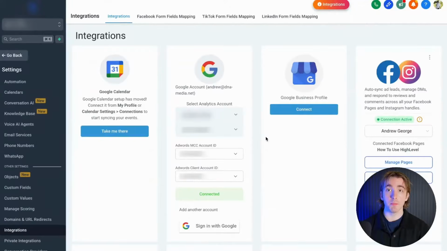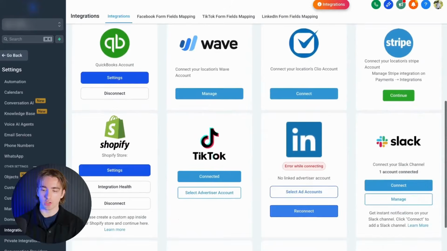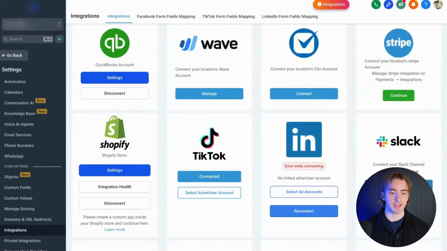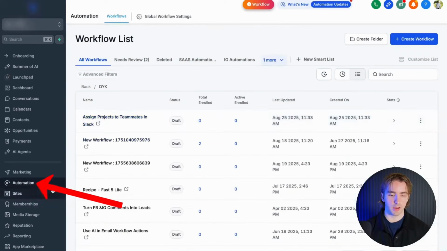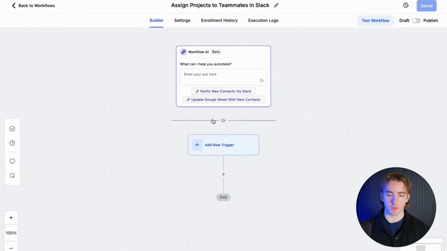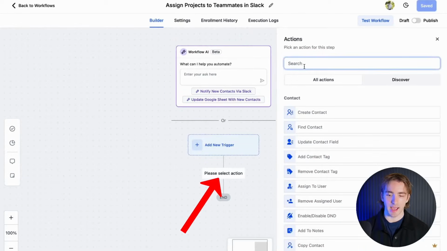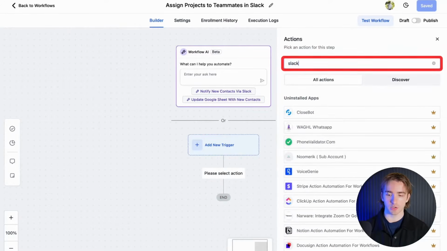Now, before you do anything, make sure you go to settings and then integrations and connect your Slack towards the bottom. This is where you can connect even multiple Slack channels in order to connect workspaces into HighLevel and get messages automatically sent via lead connector within HighLevel. So once you have your Slack connected, then we can build our automation, which is going to happen over in automations and in workflows. Now, we're going to use the Slack action, which we can see by just clicking plus and then searching up Slack.